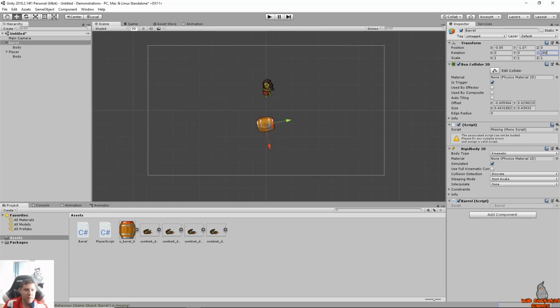And I'm also going to change the rotation of this barrel around so we can really take a look at the effects that we want to end up going for.